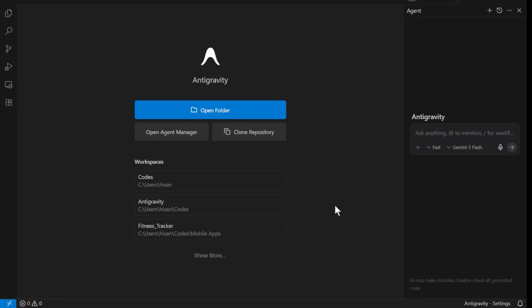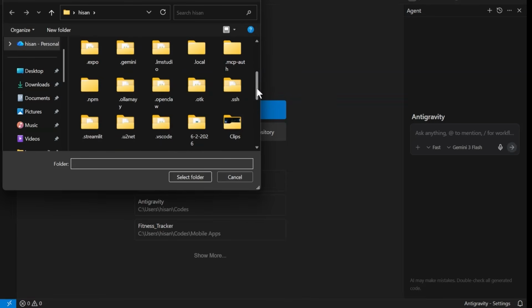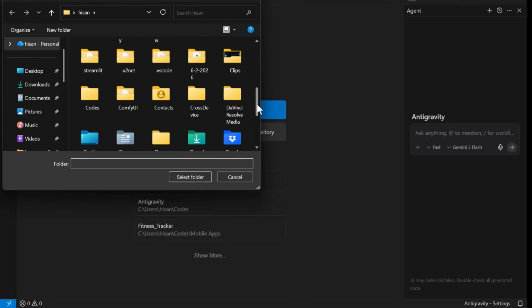Before we take a full tour of this interface right here, let me show you how to open or create a workspace, because everything in Antigravity lives inside one. A workspace is basically just a folder in which your projects would live. You can click on this open folder button and open any of the folder where you want to save your projects, or create one if you don't already have.